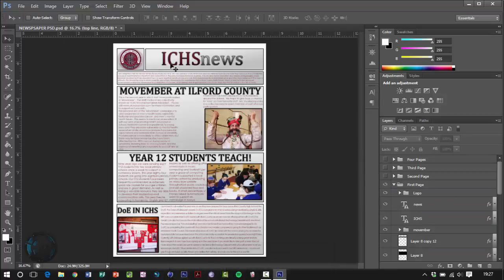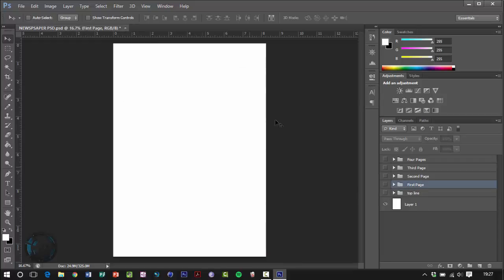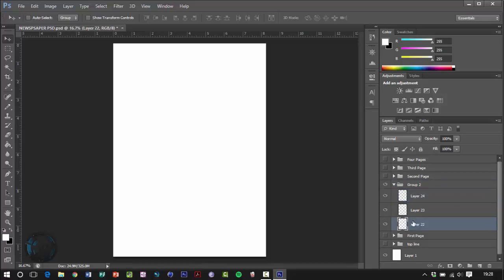So if you don't have a template, all you need to do is click the folder button here. It says a group. You click this arrow going down, and then you can add new layers by clicking on this button here. And that means inside this group, you've now got these layers here, and you can add what you need to.